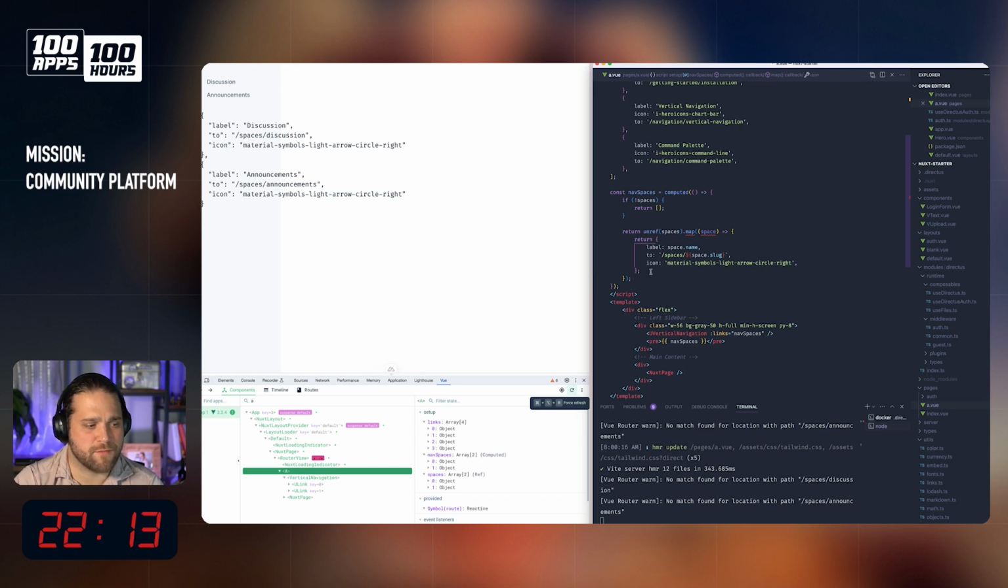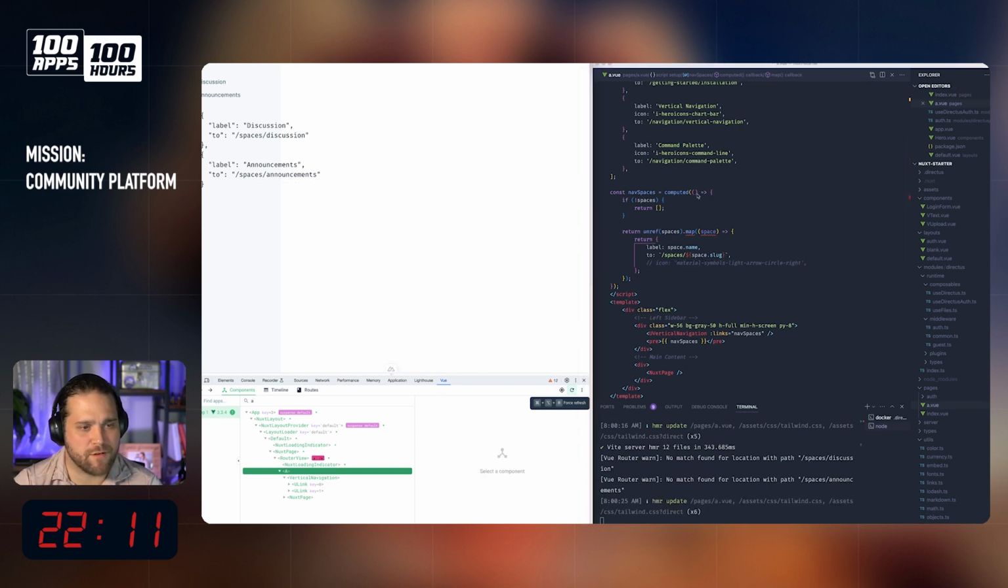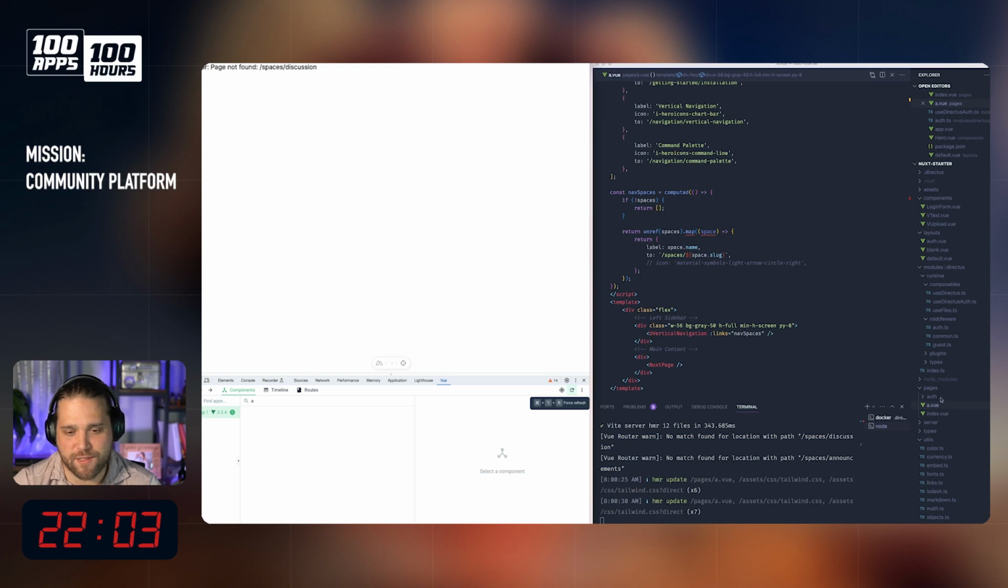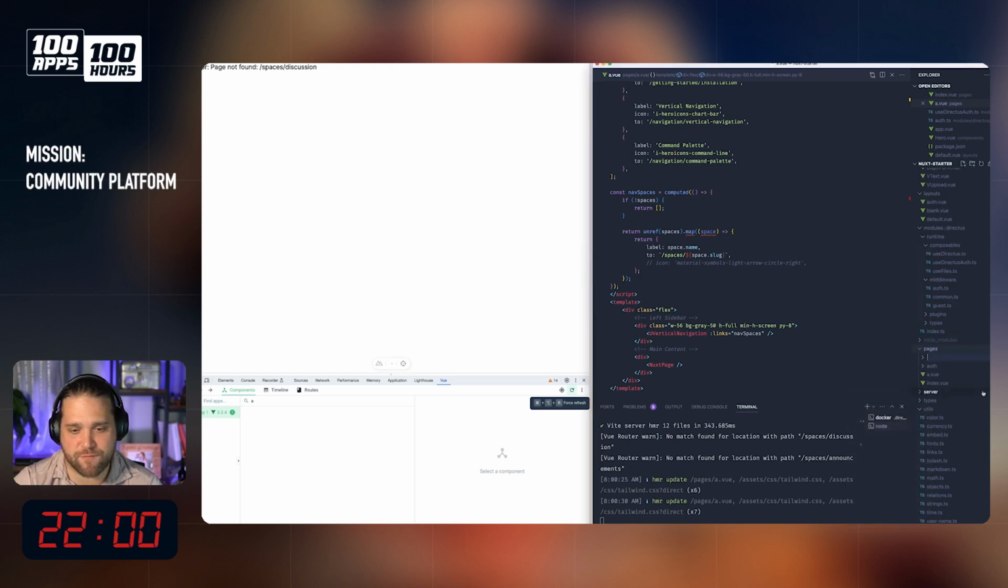Yeah, it's not showing up. All right, so we'll just ditch the icon for now. Cool. All right, let's get on with building this thing. We've got our main page. Now we've got our spaces. If I click on the space, I don't have anything showing up for the space.